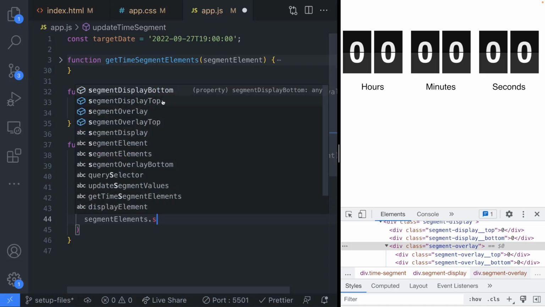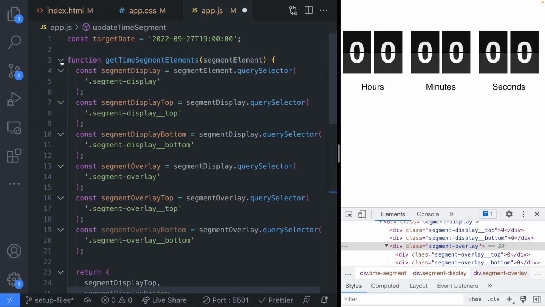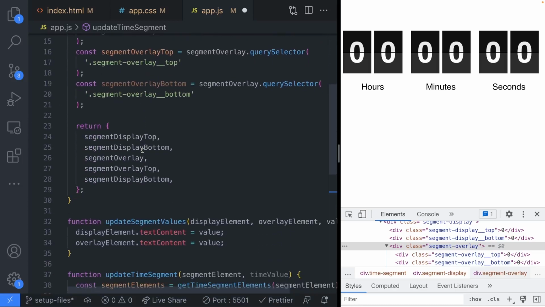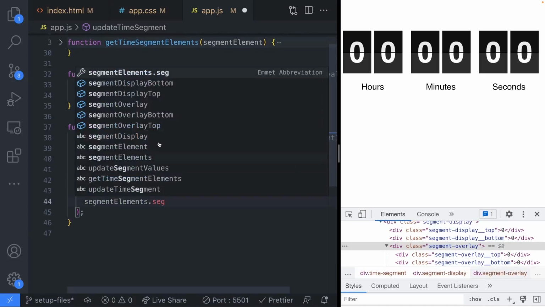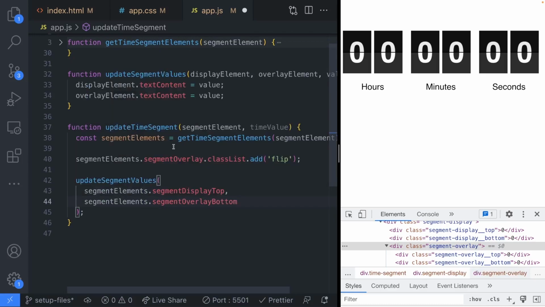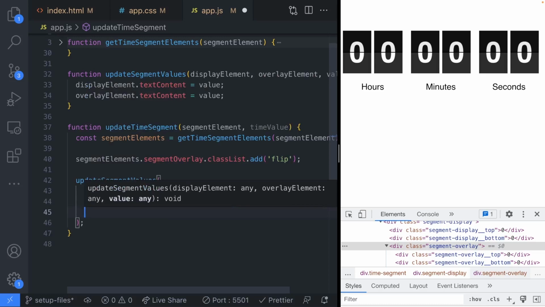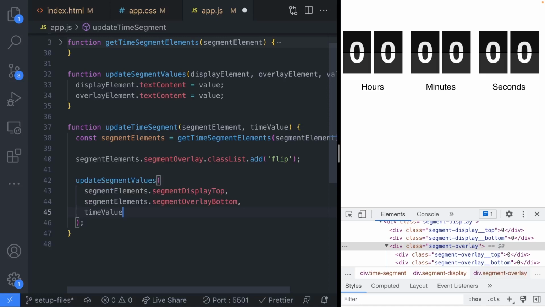And it doesn't seem to be appearing in the IntelliSense. I just wonder if I've made a mistake here when exporting it from this function. So we've got display top, display bottom, overlay top, and I've just done the same thing for display bottom again there. So make sure we've got overlay bottom being returned from that function too. Now back here, you can see it appearing. So we've got segment overlay bottom, which is what we want to pass in as the overlay element to update. And of course, the value that we're going to set on those two elements has already been passed in from this function up here, so we can just pass in that value there.